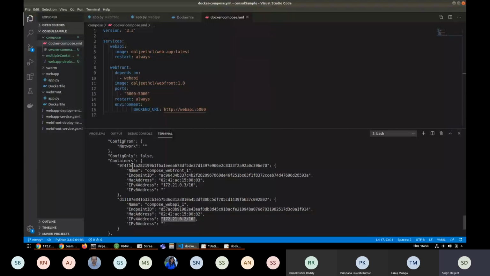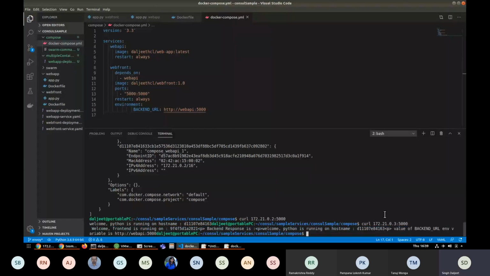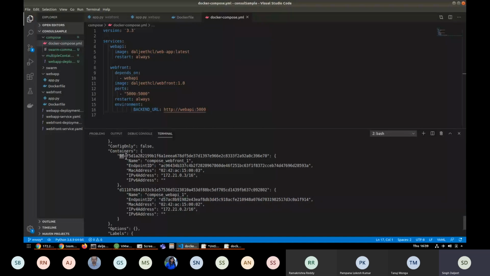And the other container is this container. When I hit 172.21.0.3, it tries to hit the backend, gets the response here, and then prints it back to the browser. Instead of 2, I write 3, the IP from here. So it says front end is running on 9F4F, which is the host name here. This is a container ID of the Docker container.